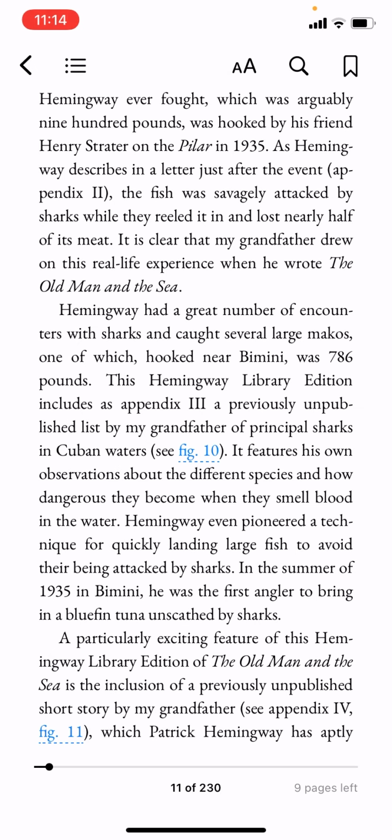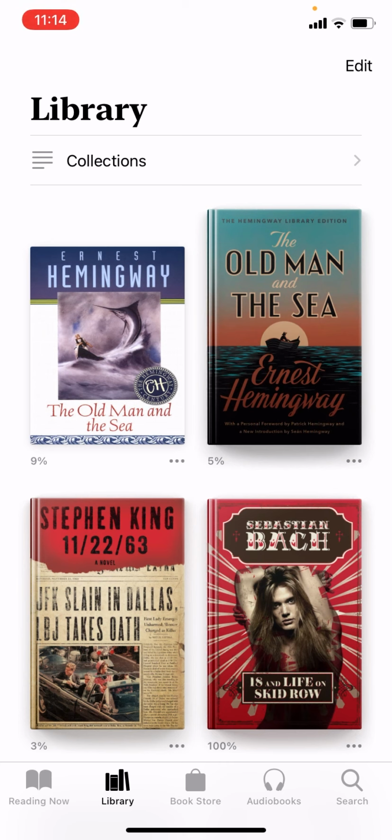So yeah, I hope this tutorial helps people save a lot of money on books, because knowledge is power.